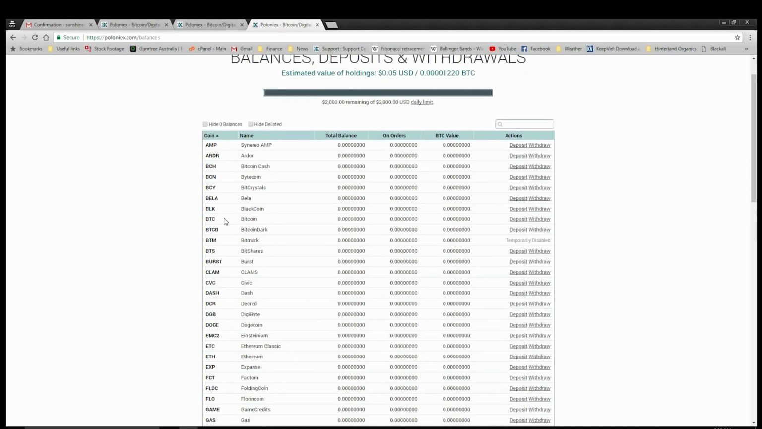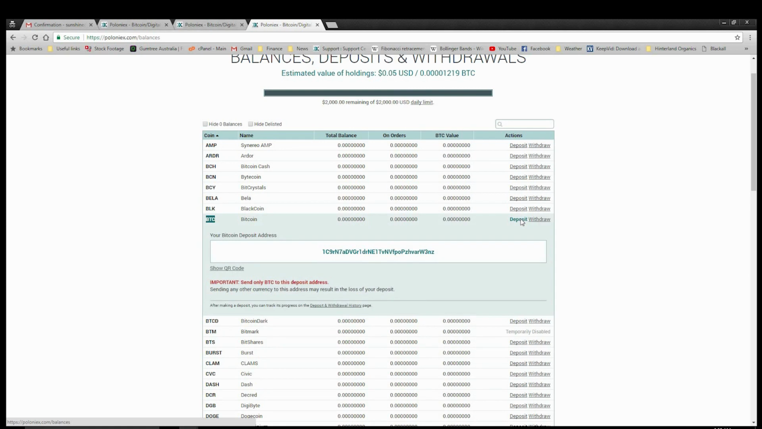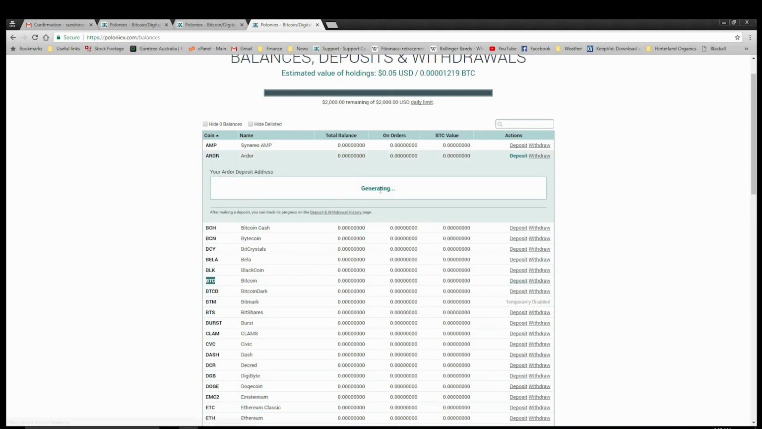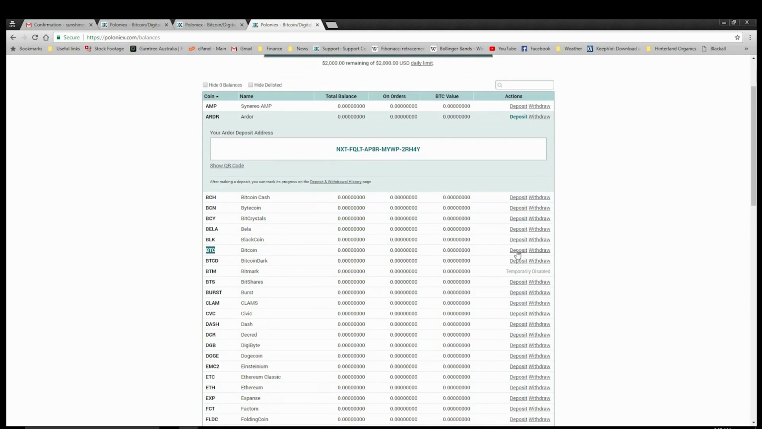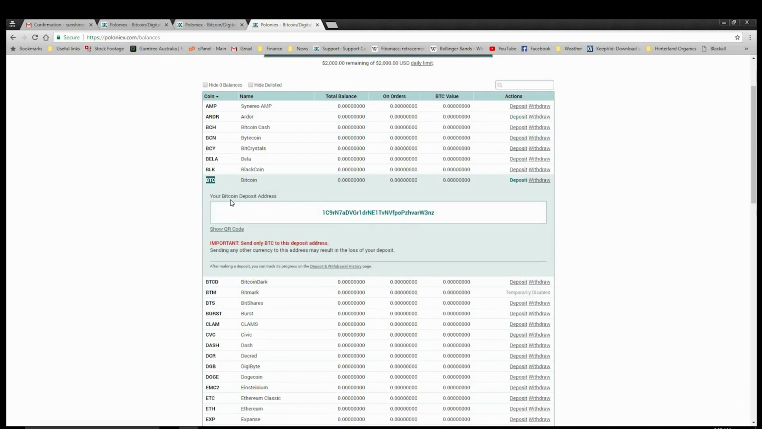So when you find Bitcoin here, which is about there, you look across here and you have to click the deposit button. The deposit button will give you an address that you need to send your Bitcoin to. This is your public address specifically for you on the Poloniex exchange. You go to any other coin, obviously it will give you, let's have a look, a different address. So specifically for yours, you click deposit on Bitcoin. This gives you your Bitcoin deposit address.